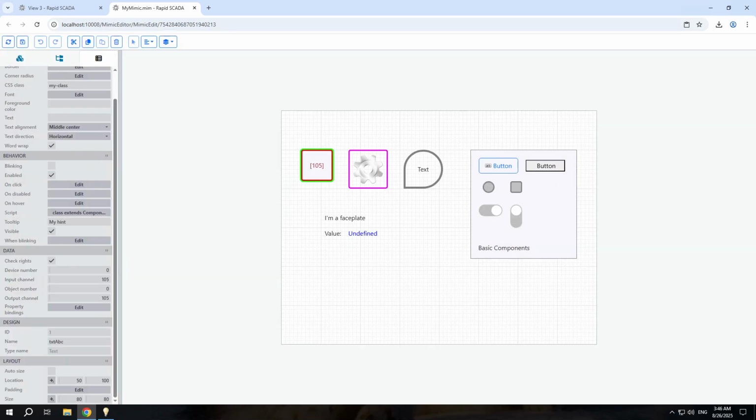scripting is a separate topic. A component can be visible or hidden, enabled or disabled. It can blink. Such states are not reflected in the editor. It will work in runtime.